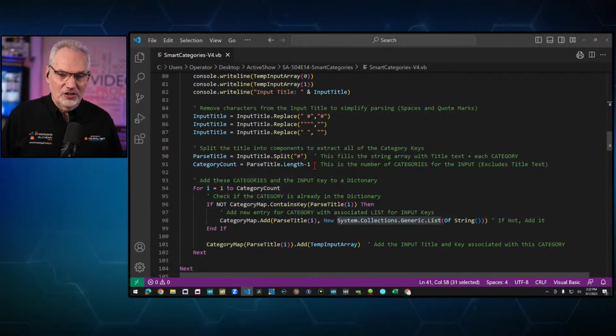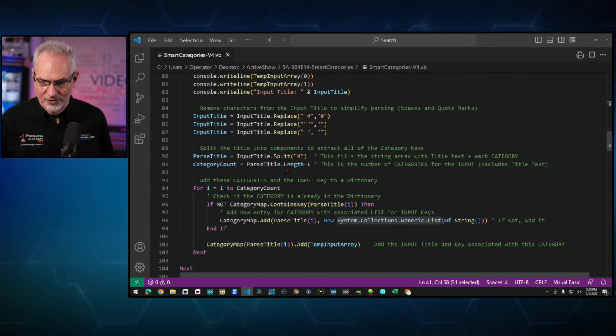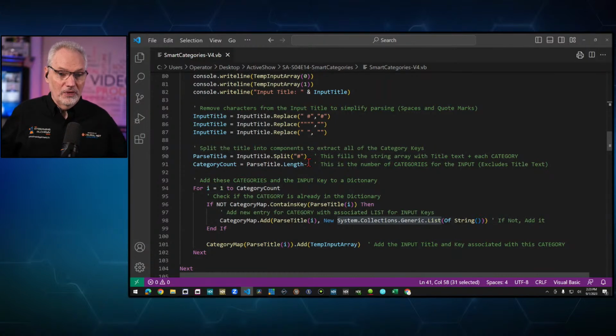Now, we're not really interested in that first title element, the team A-A1 sort of thing, because that's not an actual category code. That's simply the title piece. Really what we're interested in is the category code. So we're saying the count of categories will be everything we pulled out minus that first one. That's why we're taking the one away, and that creates the length of it. And now those are all my categories, and I'm looping through each of those categories and seeing, does it exist?